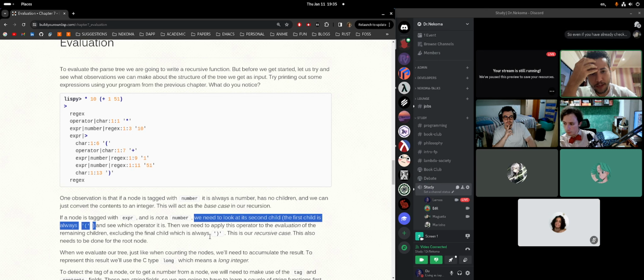Why he's ignoring that, he's saying he's the second child because the first is always parentheses. I think this is a case of accidentally correct code.